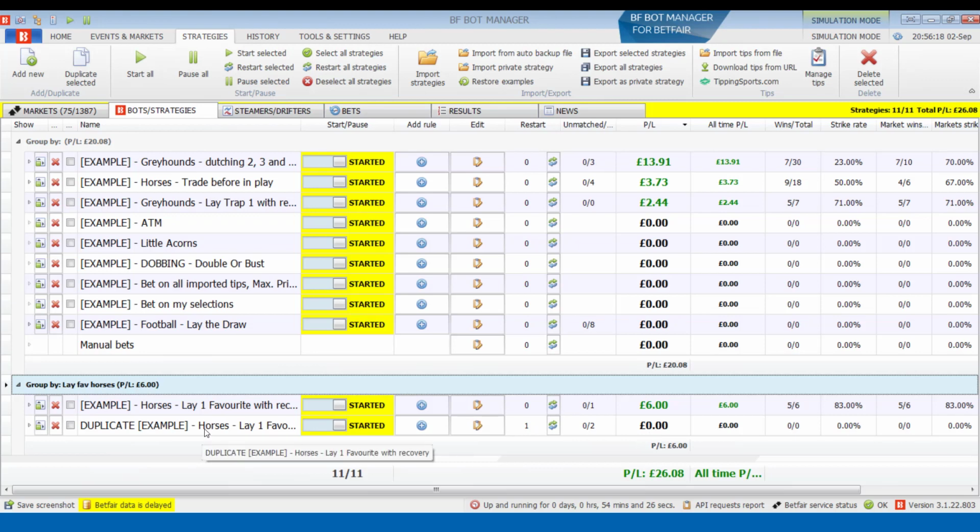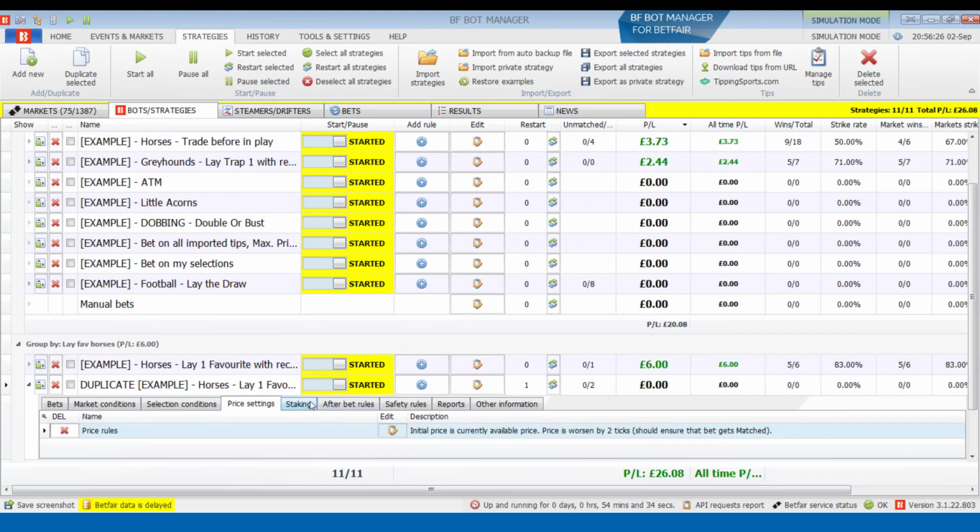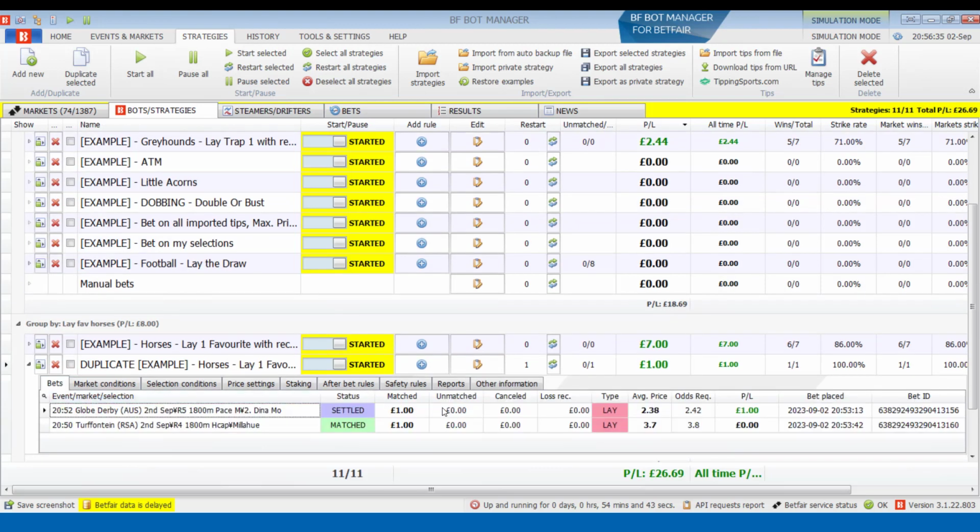Now, there's a bit of a debate that comes up with me and other users of BF Bot Manager, and at the moment, this horse racing strategy is laying €1. So what that means is that when the odds are lower, you're risking less, and when the odds are higher, you're risking more. And for some people, that's not technically level stakes, is it? Because you're actually risking different amounts of money. If that was backing, that would be called target profit staking, where we adjust how much we bet to win the same amount.